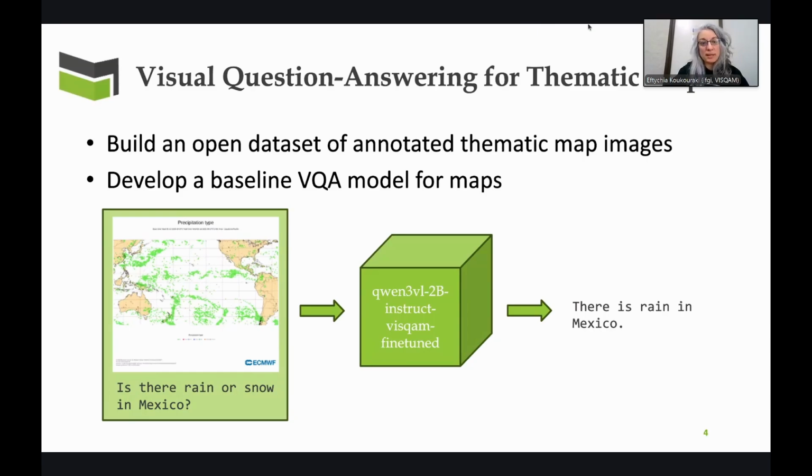So that's why VISQAM was conceived, to enable visual question answering. And the idea is basically that we have a model that receives an image and text as inputs. The text is a question that refers to the image, and then the model processes both inputs and prints out the hopefully right answer.